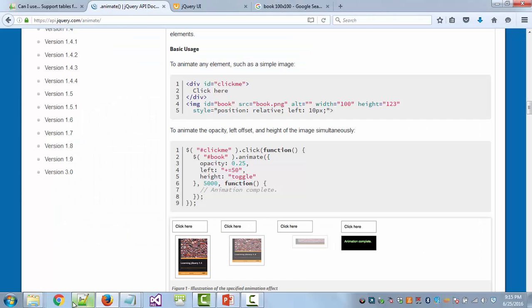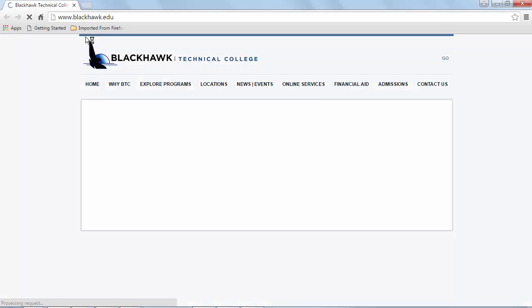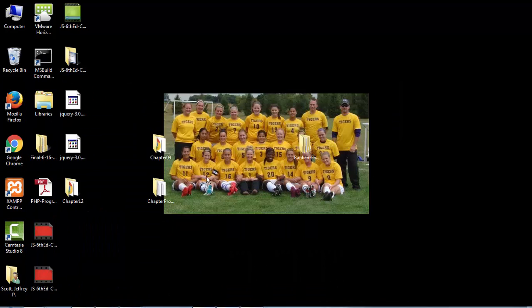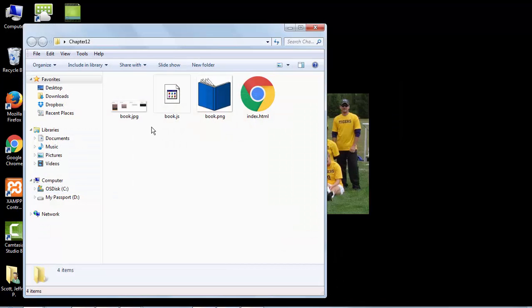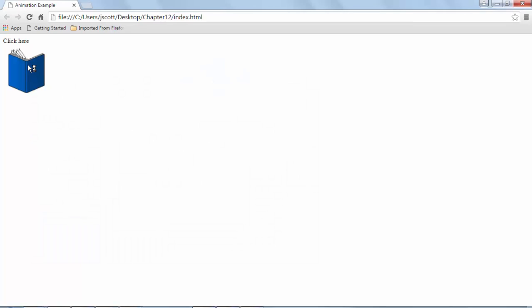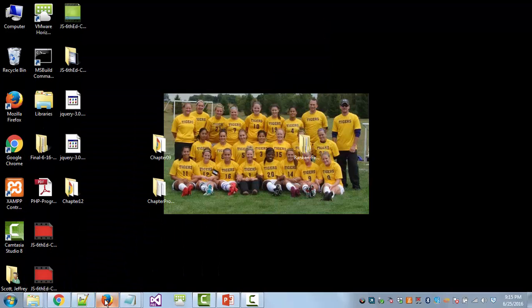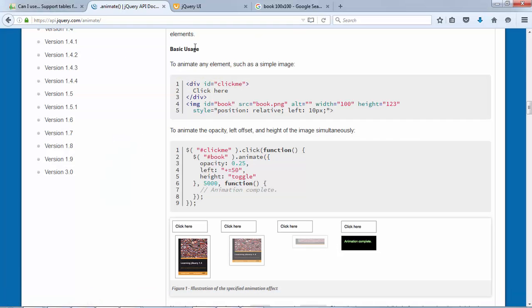All right. So we want to come in here, chapter 12, click on index.html. All right, click here. All right, it's not doing any animation, I should say. Let's grab something that's out on the net, because I want to be able to show you what this does. Right now, I'm impressing no one, least of all myself.